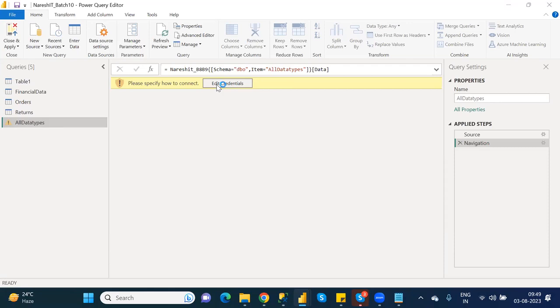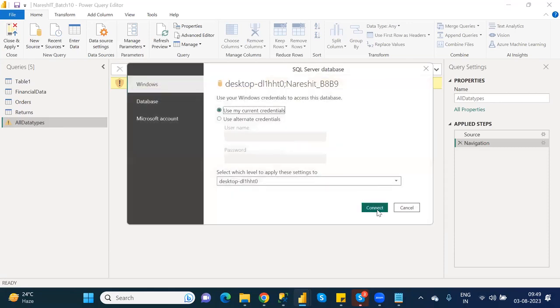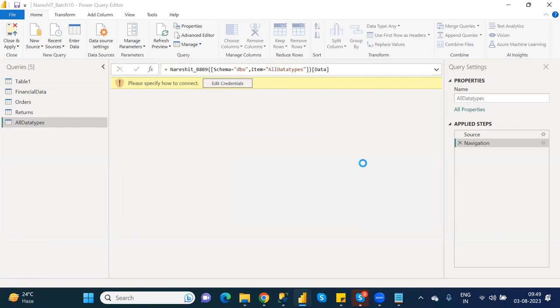You have to click on edit credentials. Again, you need to click on connect. Then it will connect, the data will be loaded again, and now you can see the data.